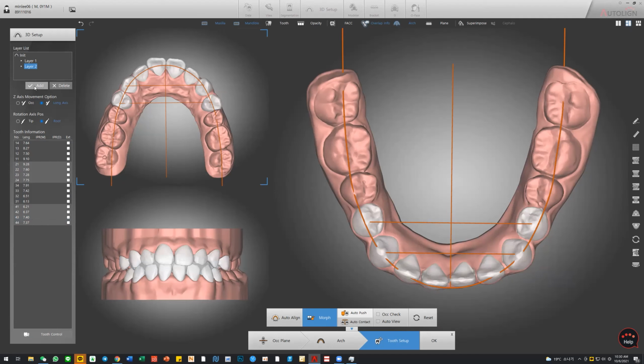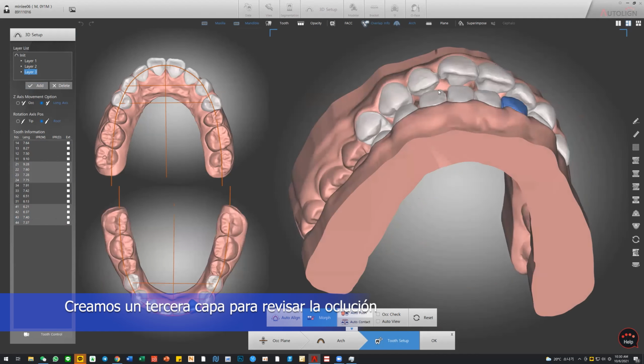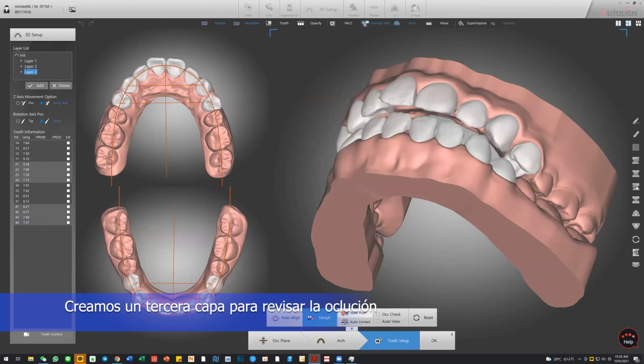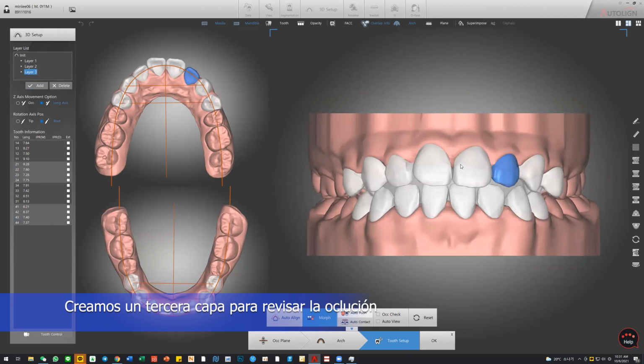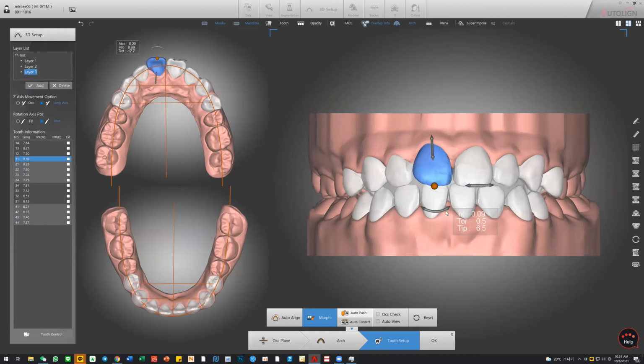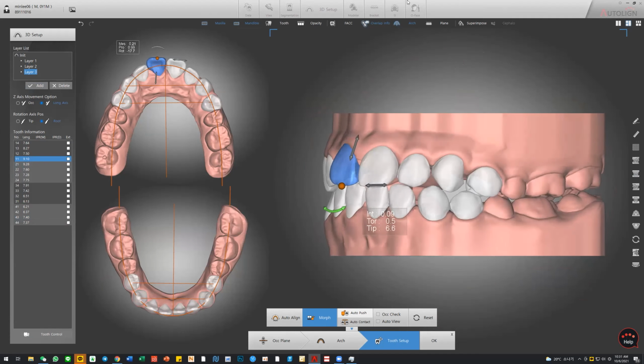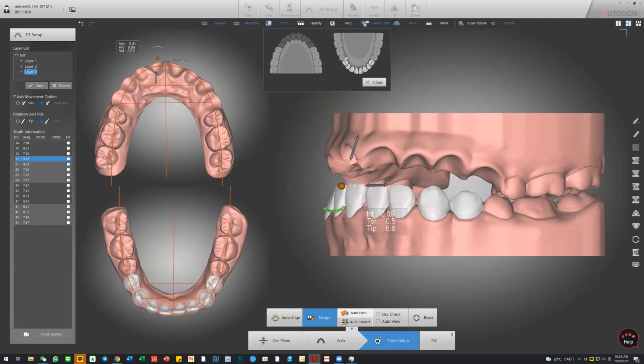To check the occlusion in front, a bit of tipping change. And you can turn off the maxilla and mandible. This, and let's check the level. Tipping.